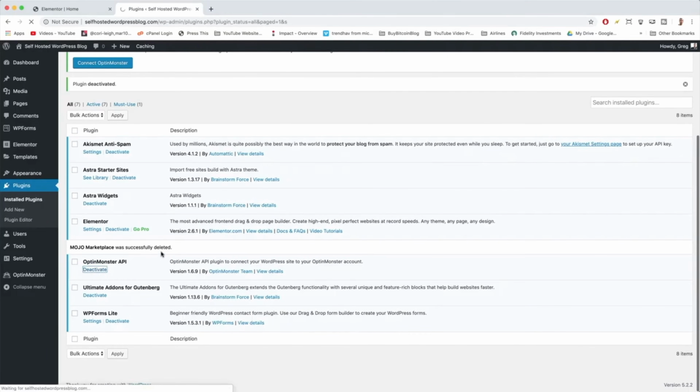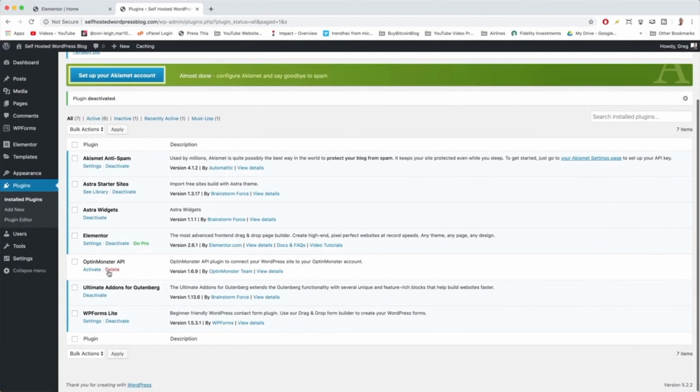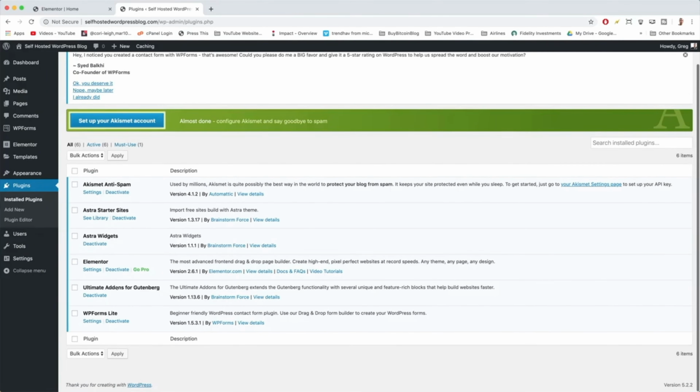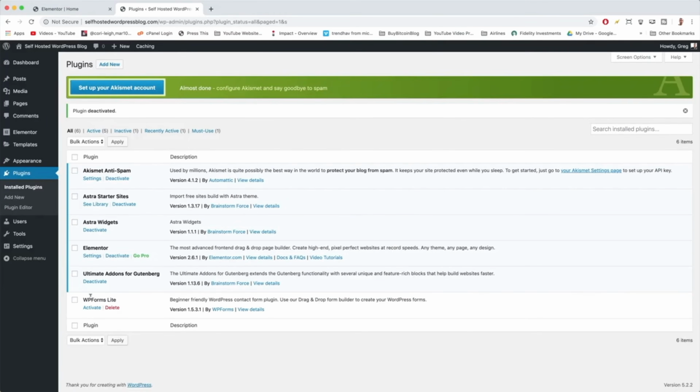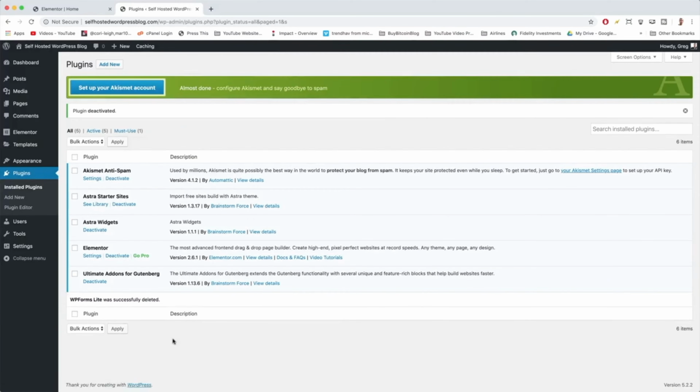OptinMonster is a tool I use to collect email subscriptions on Dear Blogger. It's a pop-up feature, works really great, but we don't have an email newsletter yet, so delete. Ultimate Addons for Gutenberg we're going to keep because our blog posts are made with Gutenberg, and then WPForms Lite we're going to zap. All right, cool. I do like WPForms Lite for setting up an email newsletter form and connecting it with Constant Contact, and of course we have a video on that. I'll link you in the notes. For now, I just recommend having about 5 different plugins.